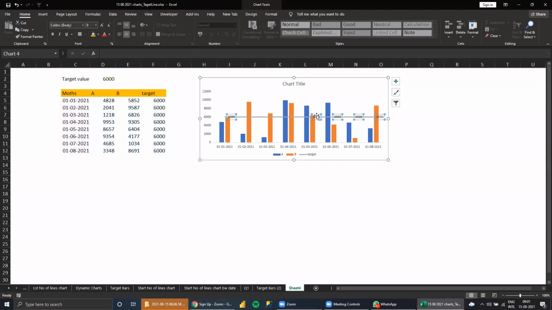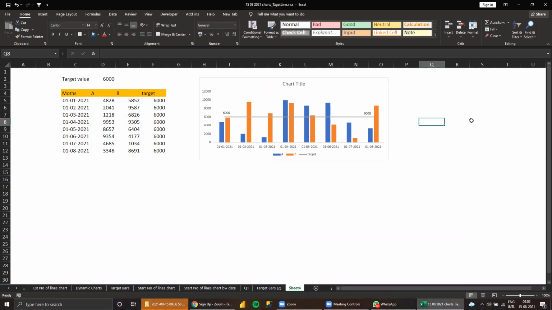All the data labels are not required here. One label is enough, whether start or end, or keep both sides. Whatever you want, you can place the target line like this. Now when it changes here, automatically we'll see the change.